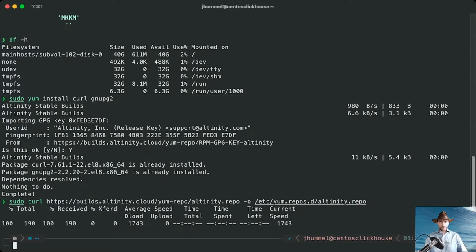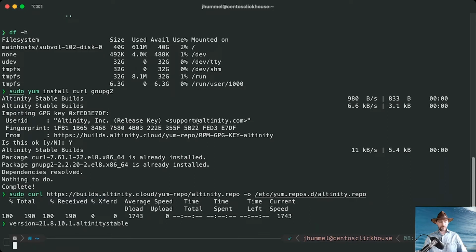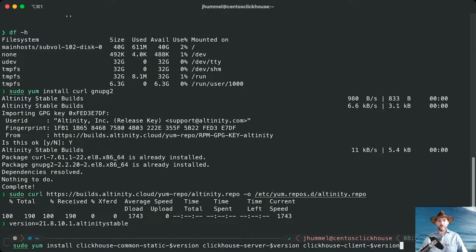All right, with that, now it's time to actually install. So, as I've mentioned before in other videos, you always want to specify the version. Very important. So, we're going to be going to 21.8.10.1. And now, specifying the version, we are going to get ClickHouse common static as our backbone for all things ClickHouse, the ClickHouse server, and of course our client. One more time, always specify the version. It keeps you out of trouble.